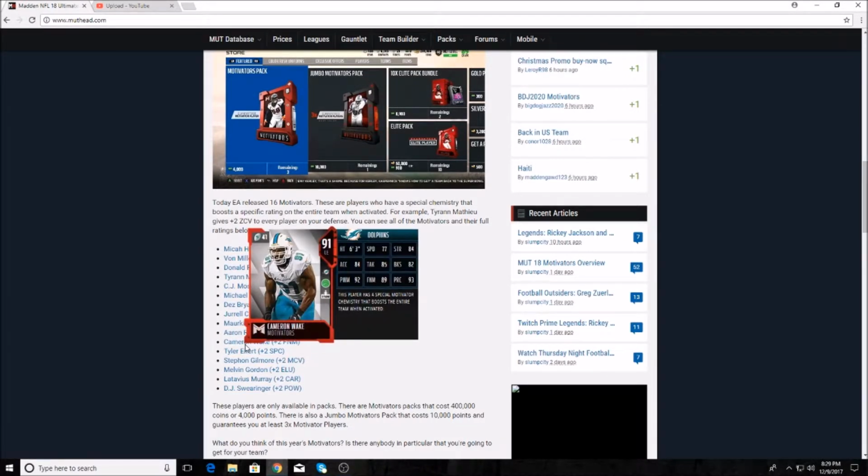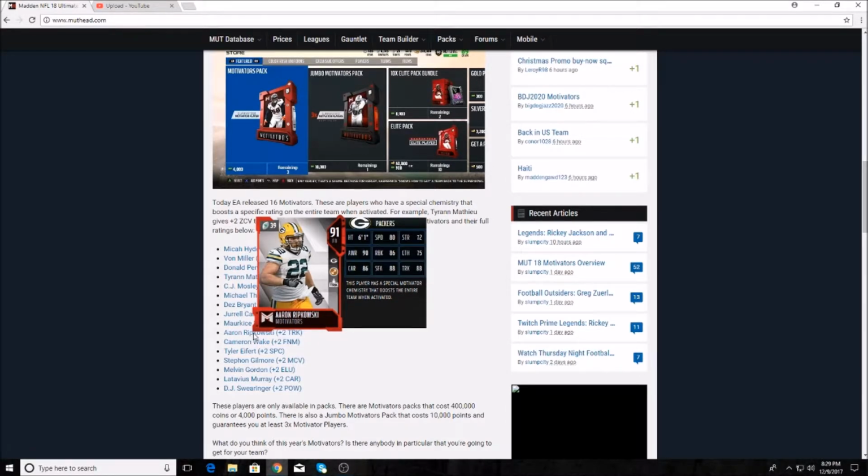We have ourselves a Cameron Wake right here. It goes +2 to finesse moves, which is actually really nice here. 77 speed, 92 power moves, 91 finesse moves. Dang, you can use the best of both worlds. That's really good. 93 play rec. Obviously, Cameron Wake cards always have low block shedding, but it doesn't seem to matter. And 85 tackling, pretty nice left end card right there.